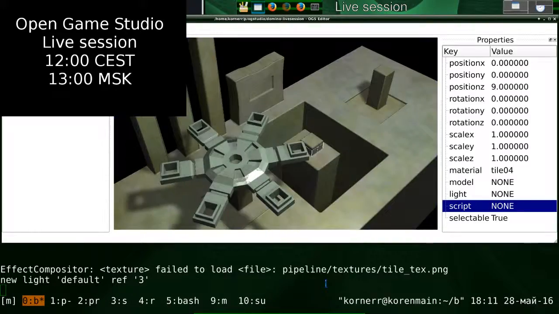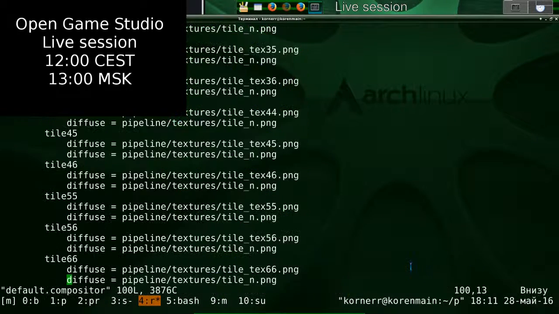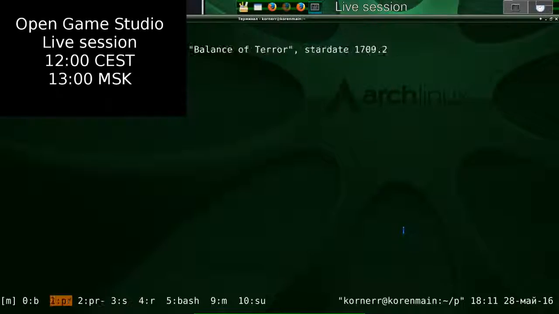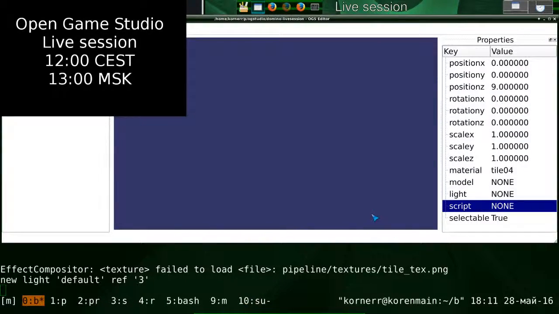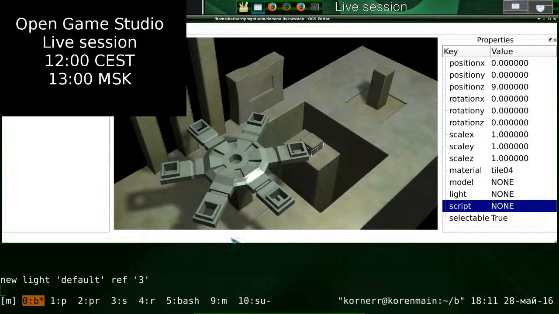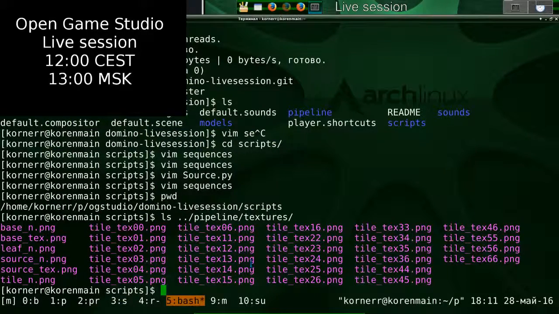Let's reload. Okay, the tile texture is not present. Why is it not present? Alright, so there's no tile, nothing. It all starts from the tile 0 0. Okay, let's reload. Fine. Now, I have just created 28 materials that reference 28 textures.